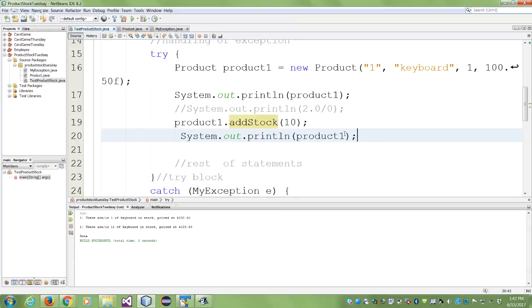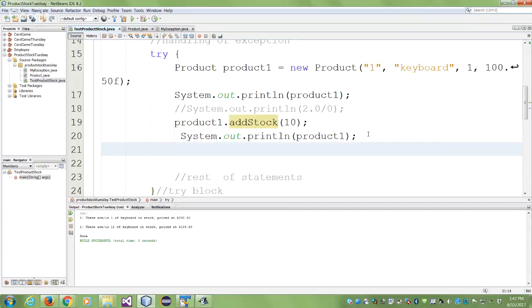Add stock is working. Okay, after you add, what do you want to do? Sell it. Sorry, anything? Any question? Are we okay? I'm in the same program showing you what will work and what will not work. Okay, and then now try to sell it.